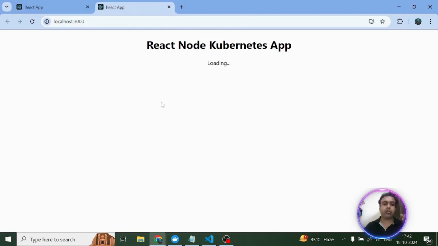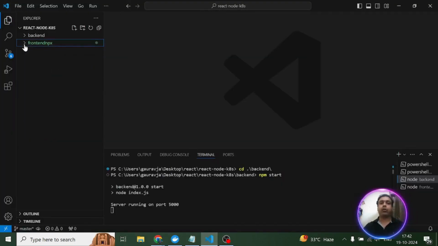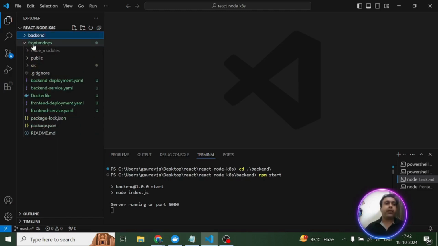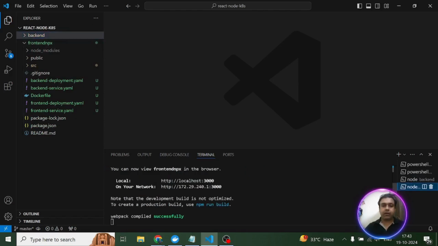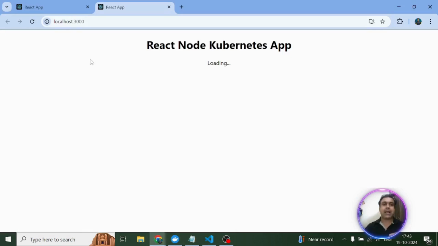Coming back to VS Code, we have two things here: backend and frontend. For the backend we have used Node, and for the frontend we have used React. This is my frontend, which is running on port number 3000, and this is the backend, which is running on port 5000, as you can see, and they are both connected to each other. I'm able to see the application in front of me on my local.